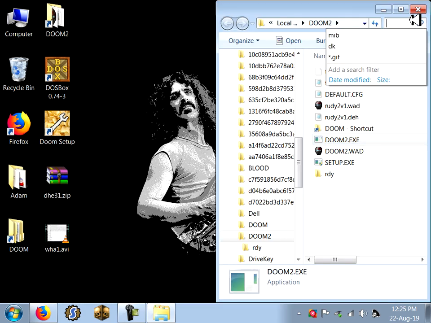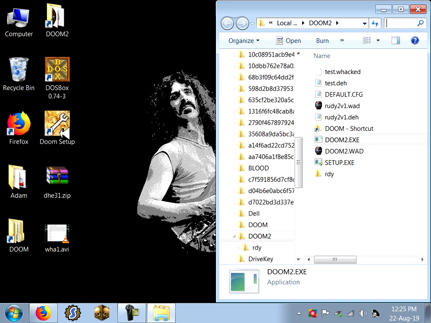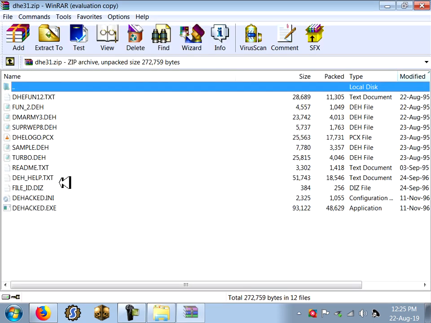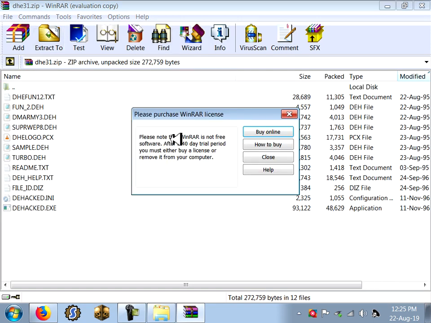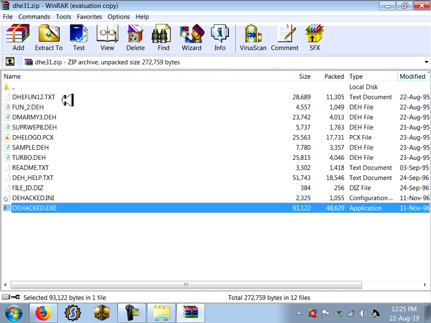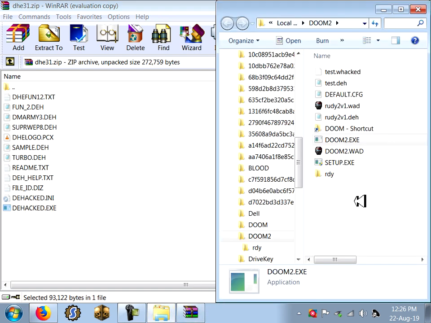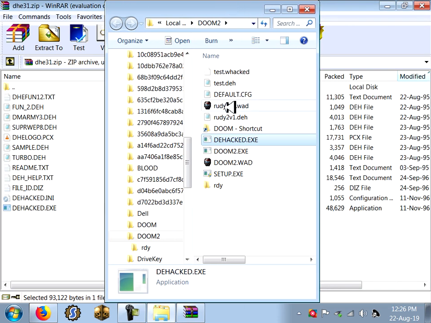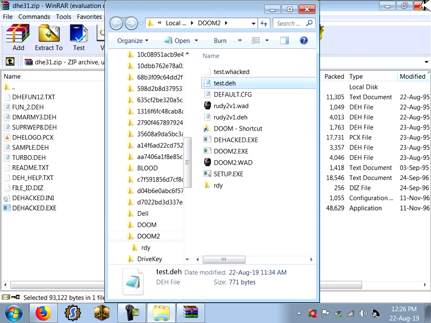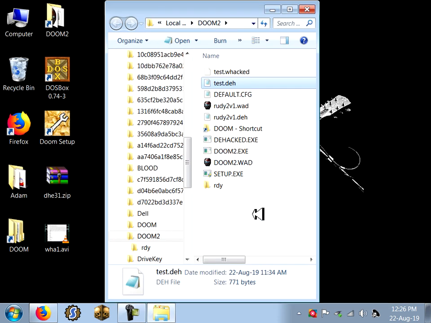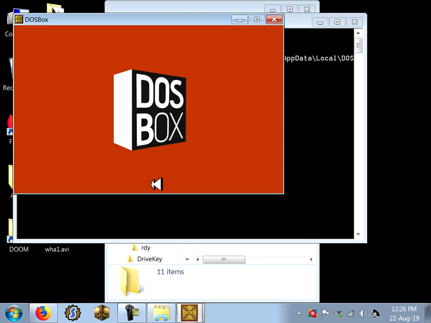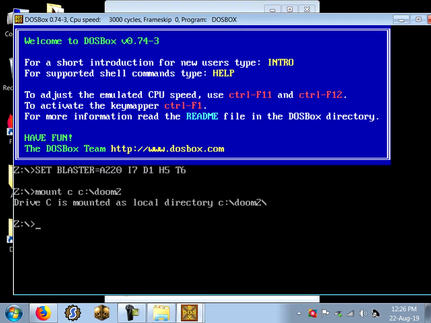So now to make it run in vanilla, what we're going to do is look at the DeHackEd we downloaded, and it came with this zip. But the only thing out of all this stuff in here that we actually need is dehacked.exe. So we'll go ahead and extract that to our Doom 2 directory, which also has our patch in it. And then to take a look at this, we'll have to run DOSBox and play it that way.